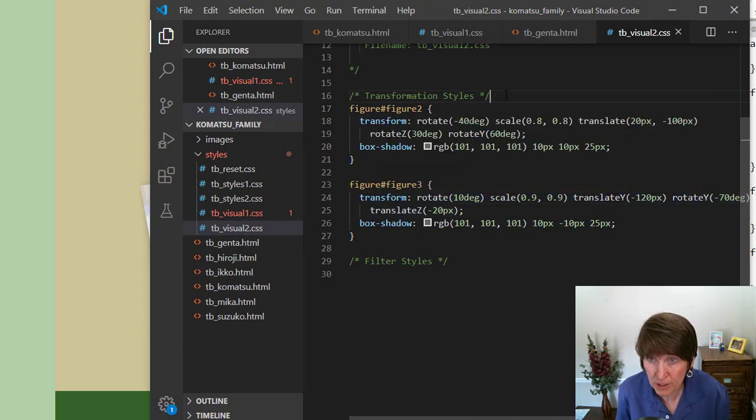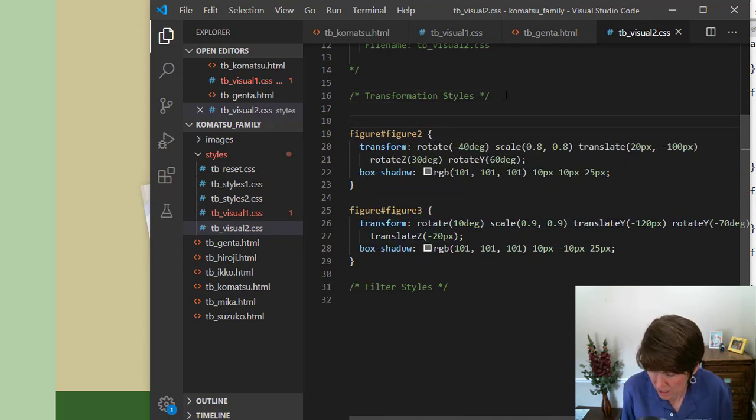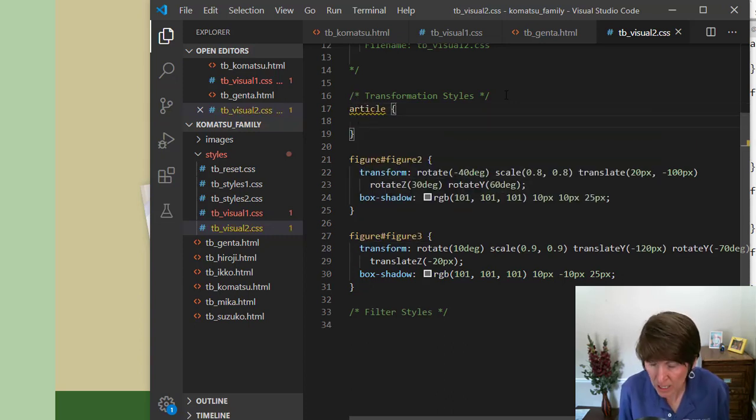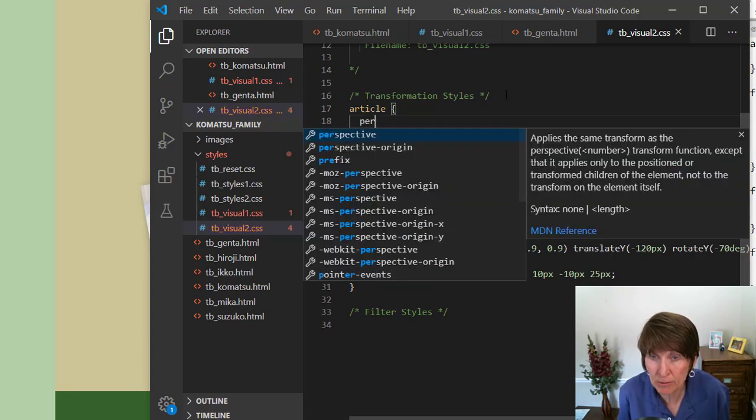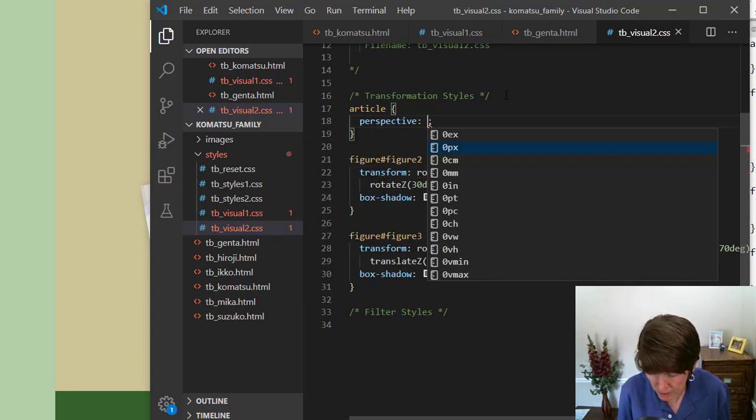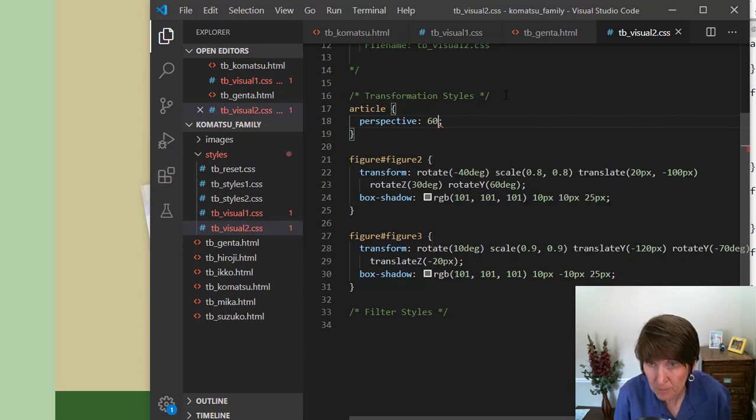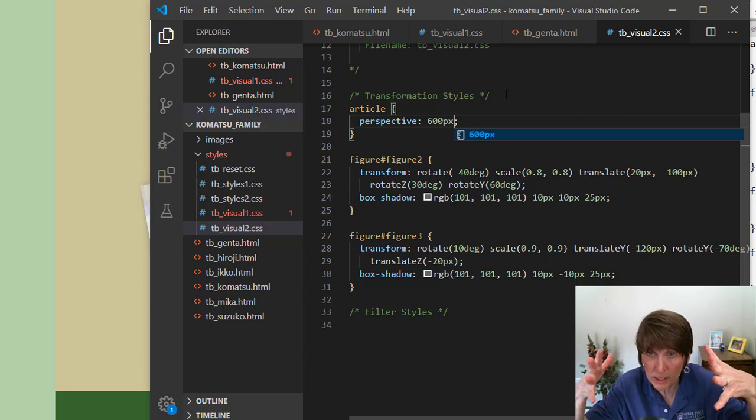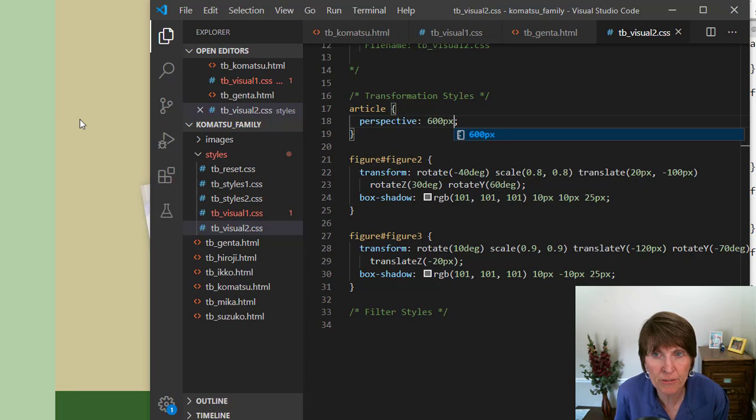So up here in the transformation styles, add one for article. There's the article. And in here, we're going to add this perspective property. And we're going to do it at 600 pixels. That's a pretty good size number, so it won't happen too fast, but it'll give us some of that perspective, that depth, getting smaller as it goes further away. So let's go ahead and refresh and see what happens.